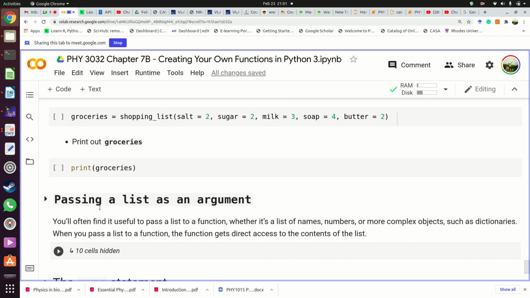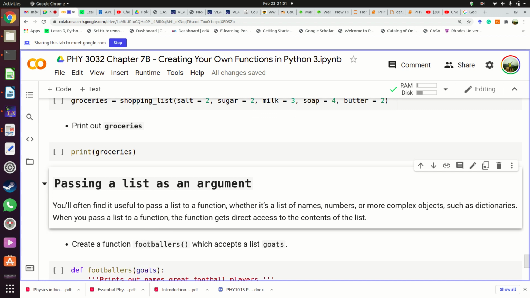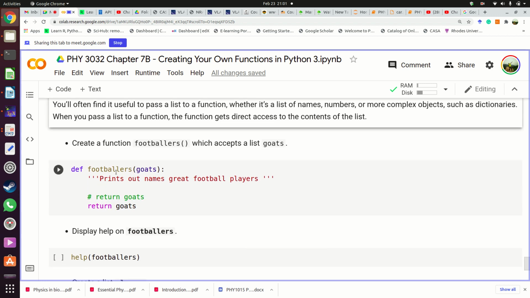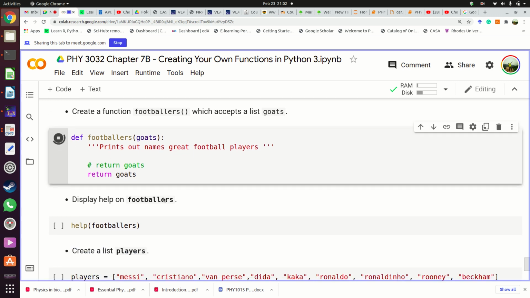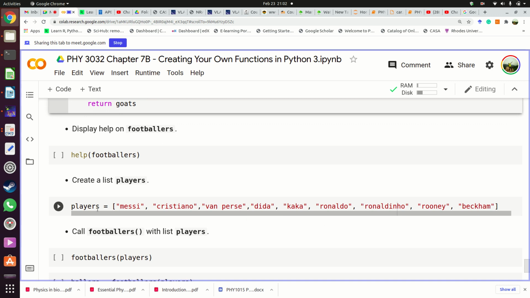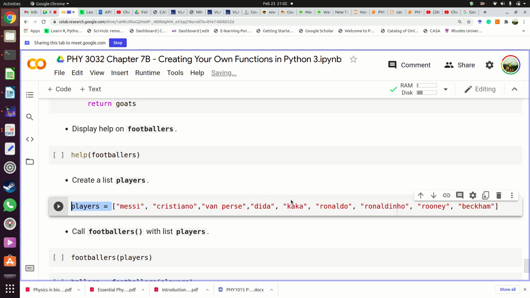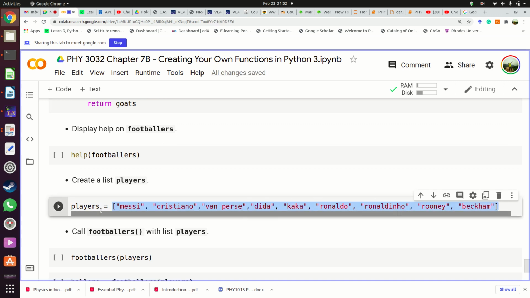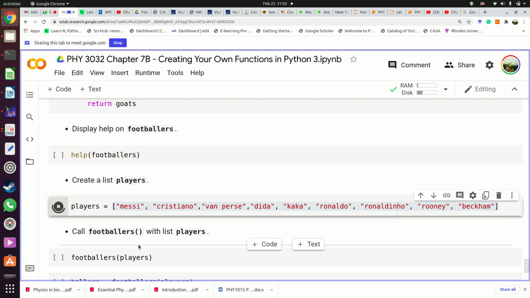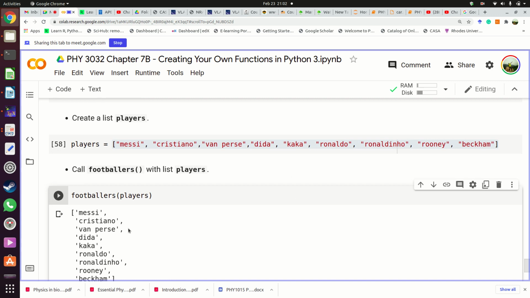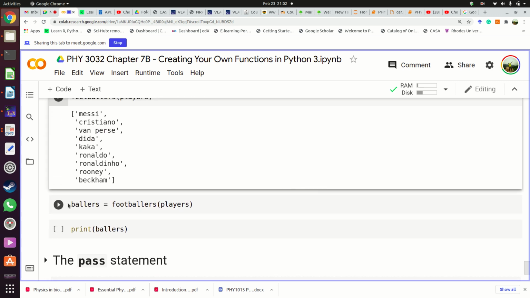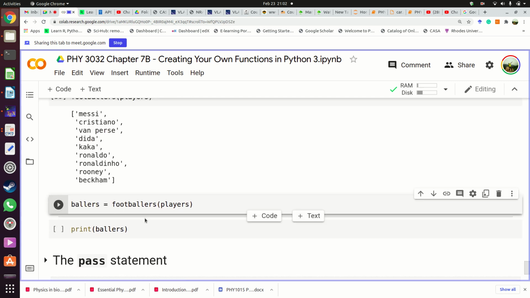Okay, so you can give a function a list. Here, define footballers, then you return a list like that. A function can accept a list. This is a list of players. This is what a list looks like. It has got square brackets. You give it to footballers. There, you get that. The list can be stored back or returned, and you can print stuff.